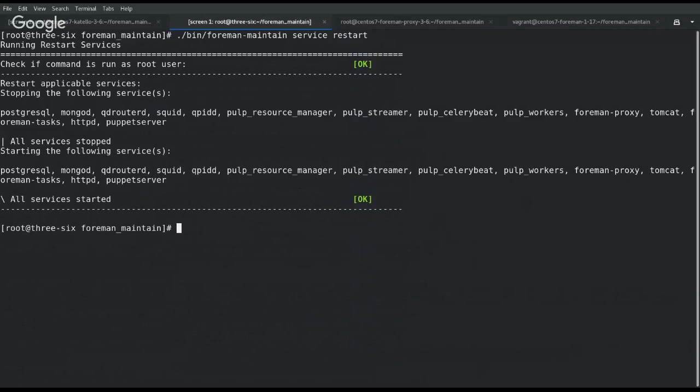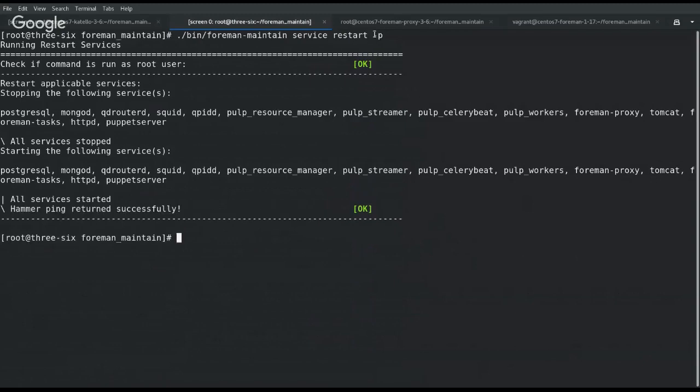And then we added something that's new, which is -p, which foreman-maintain had a bit of this functionality already. And this is going to wait for a hammer ping to return successfully. So after the services are stopped and then started, it's going to try a hammer ping, and it's actually going to try 5 different times. And if it doesn't return successfully, then the script will exit. So this is a helpful feature as far as scripting and things like that, where you want to make sure the services are okay.